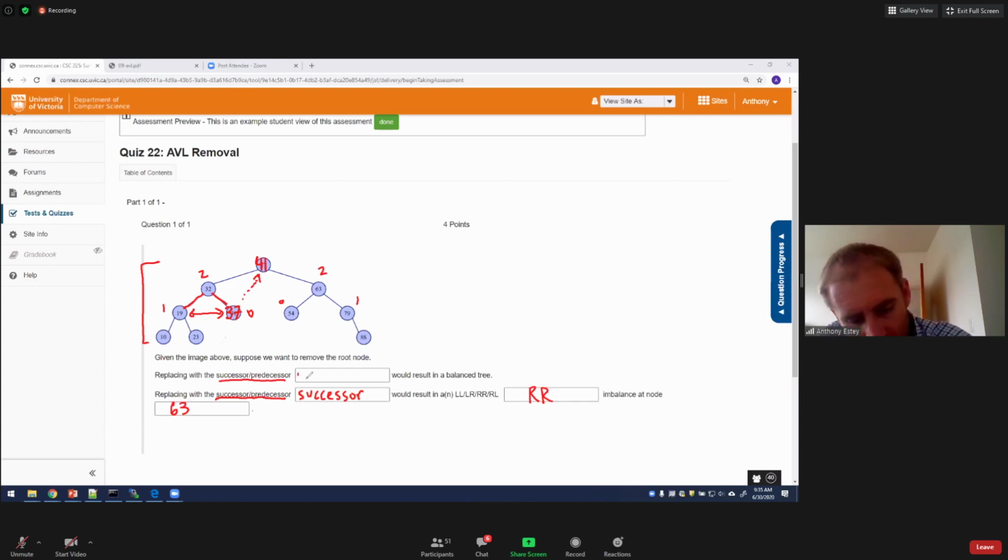So if we replace it with the predecessor, it does result in a balanced tree. I talked a little bit about this in the video, where I think it was the opposite case. Always replacing with the predecessor or the successor is not always a better choice. It depends on the structure of the tree and the order that you insert and remove different elements. We'll get more practice with adding and removal today with the worksheet. Any questions about this?